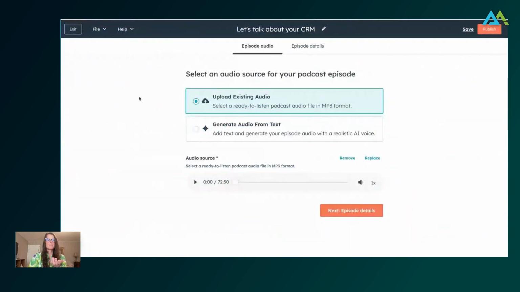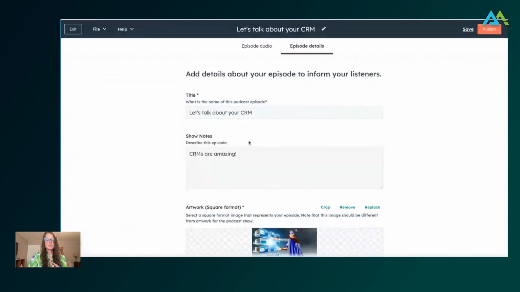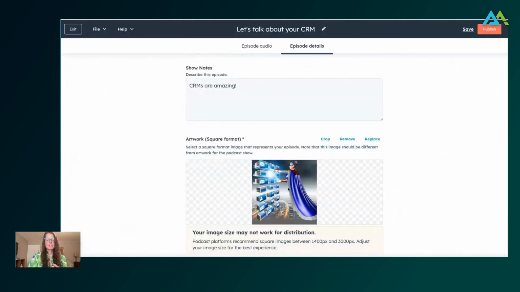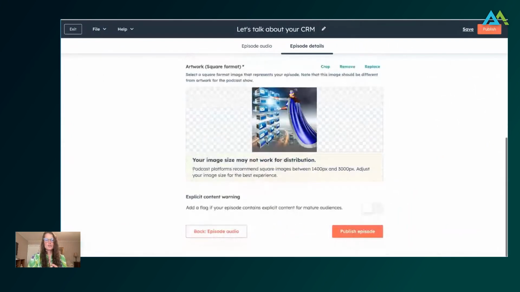Check this out, right? So we can go ahead and upload existing audio, or we can just put a transcript in and that will create the audio for us. So now we're going to go to the episode details, putting your title, putting your show notes. Again, it can generate an image for you. If this is explicit content, then maybe we want to warn people of that. So put that warning on there, and then we can go ahead and publish our episode, right?